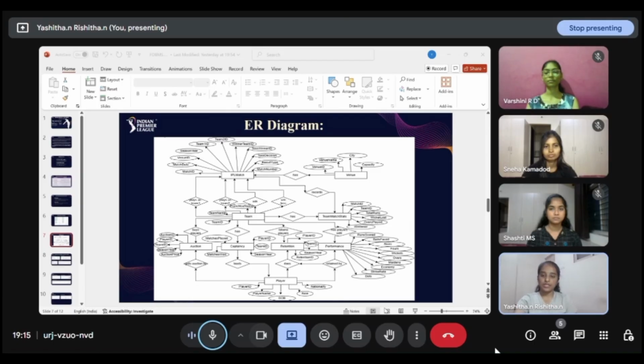For example, if we consider IPL match, there is match ID, match date, venue ID, season year, team 1 ID, team 2 ID, winner team ID, toss winner ID, toss decision ID, result type, and match number. For venue, we have venue ID, venue name, city, capacity. For team we have franchise name, team ID, and so on. For all other entities, we have considered the attributes.